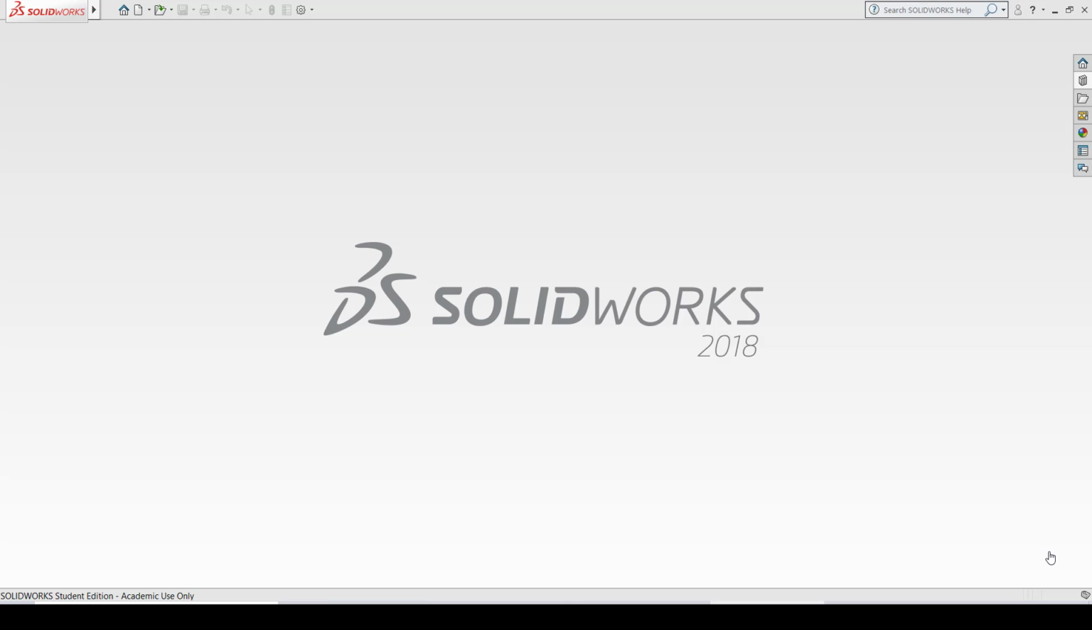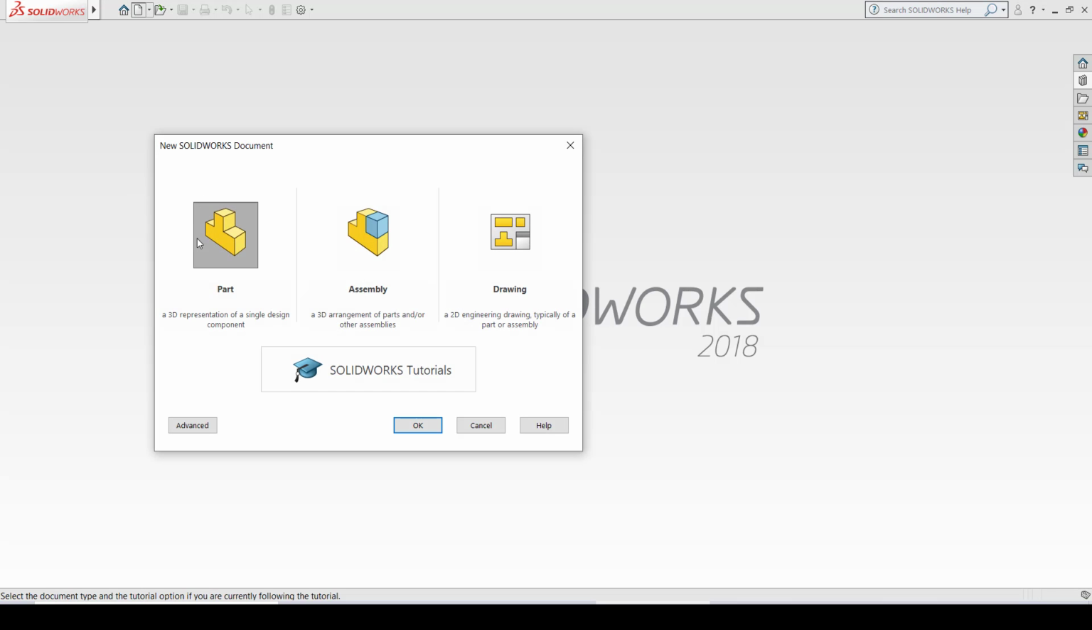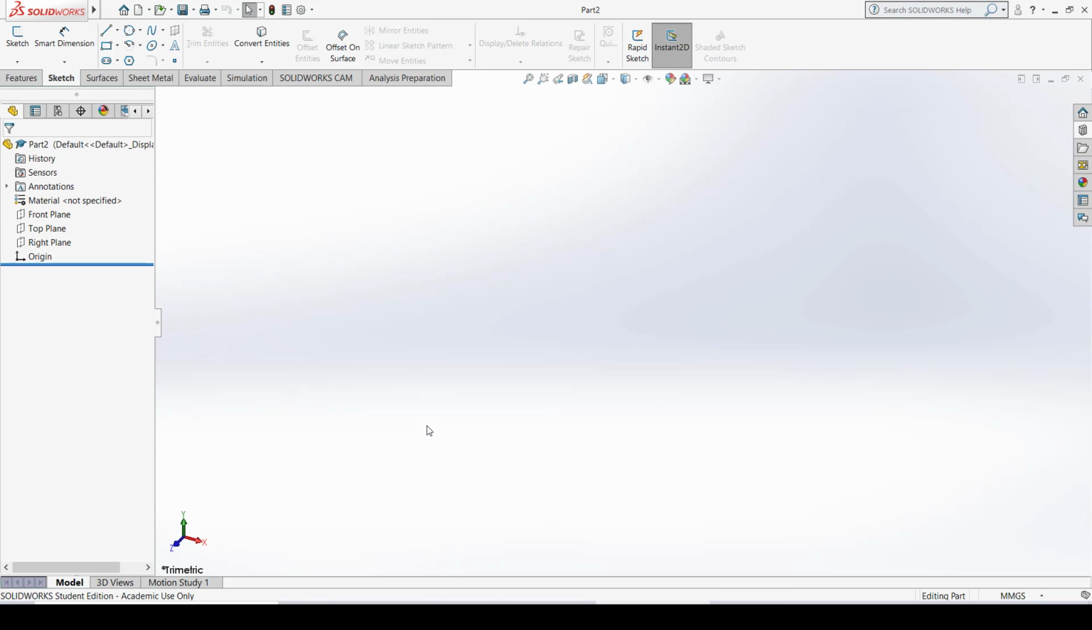So start with the new project here. Click on new, click the part icon of this window and then click OK. Now you can see your 2D module window is open. Make sure that your sketch toolbar is available with you. Select the plane on which you want to draw anything. So I select the front plane.